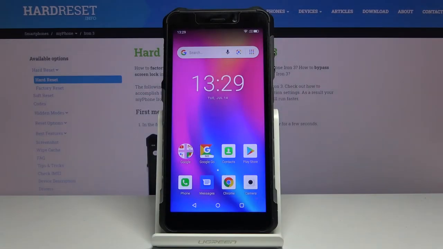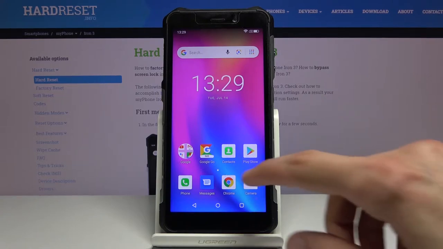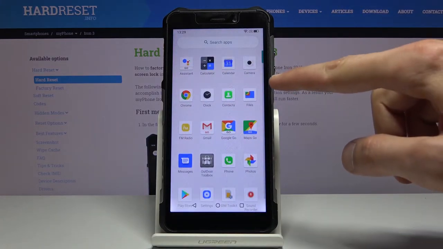Welcome, everyone. This is myPhone Iron 3, and today I'll show you how to transfer files from your phone to an SD card and vice versa. And to get started, we'll need to open up the Files app, which is right over here.